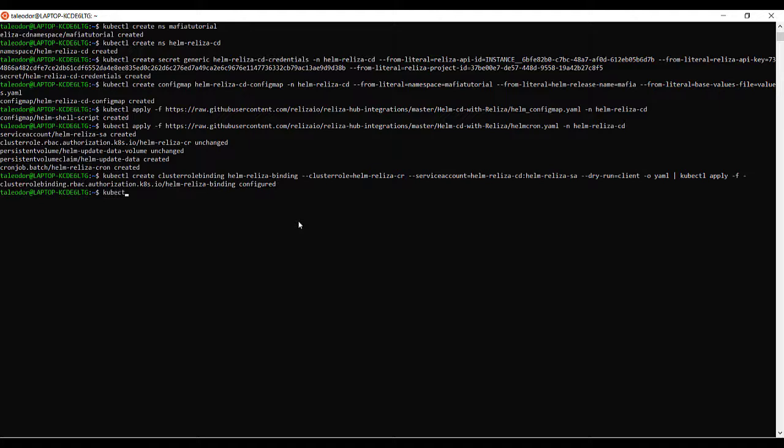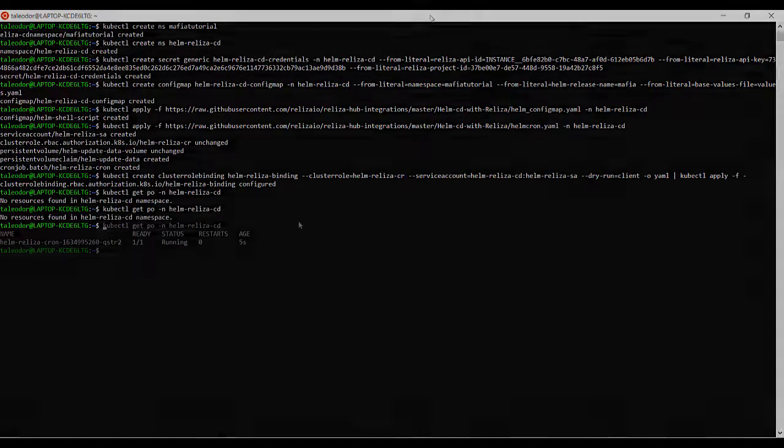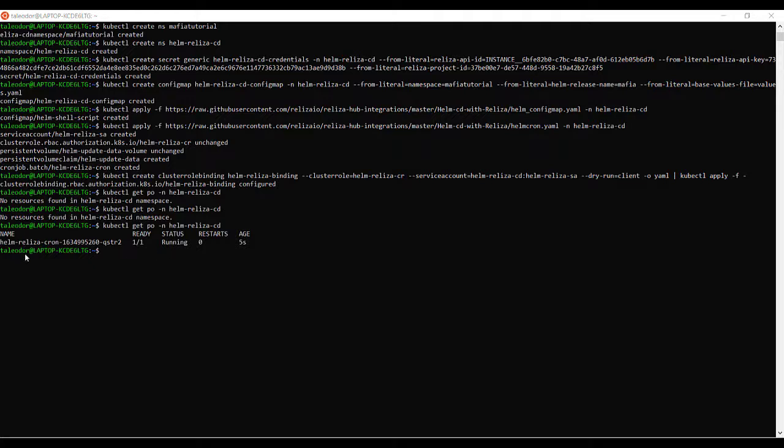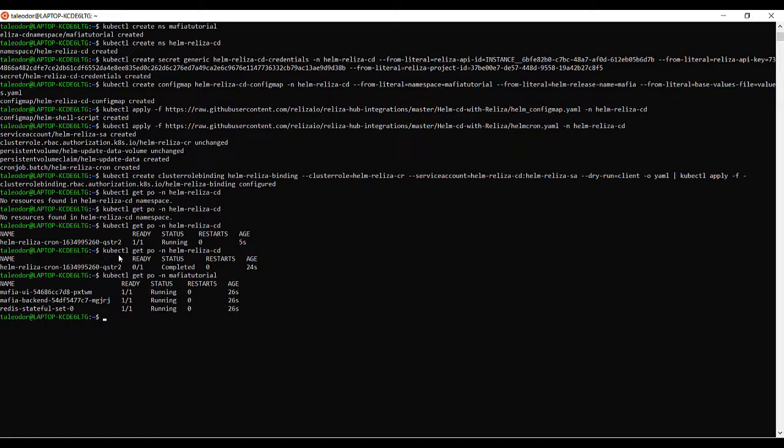Let's check our namespace. Not yet. I think we have a cron job there that triggers every other minute, so we need to wait a bit. You see a bit of time passed, and now I have my cron job running. Okay, it's completed. Let's now check my Mafia tutorial namespace. Okay, perfect. You see we got our builds deployed.